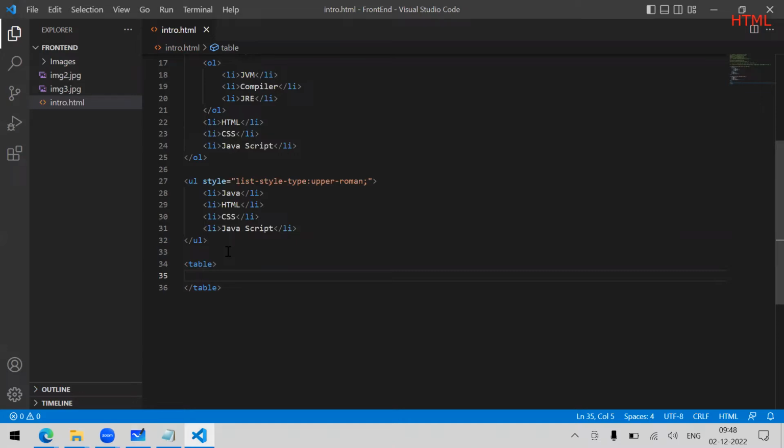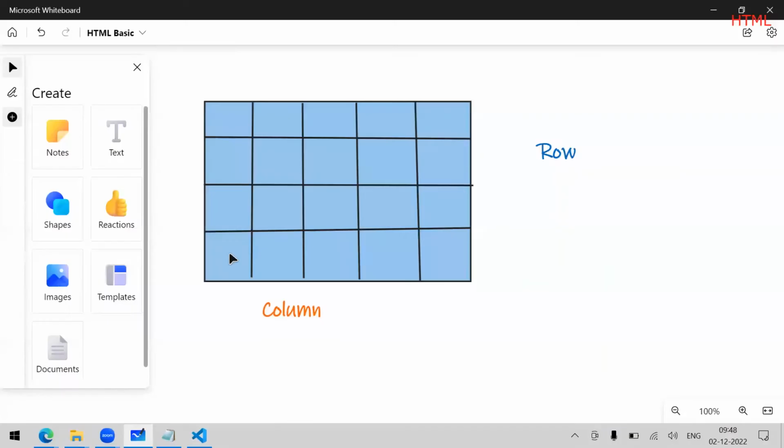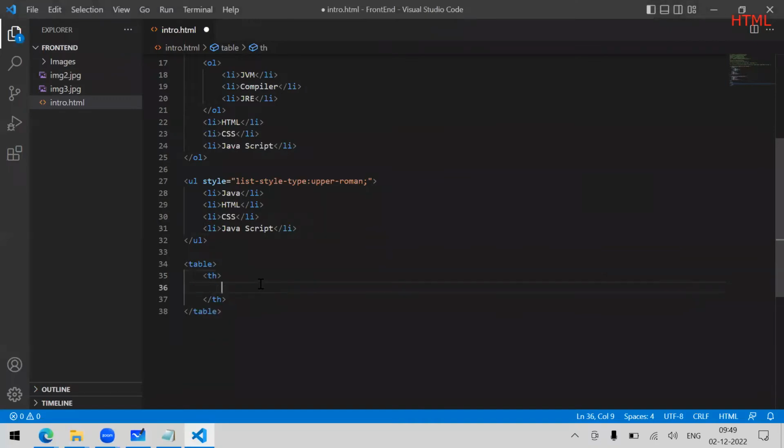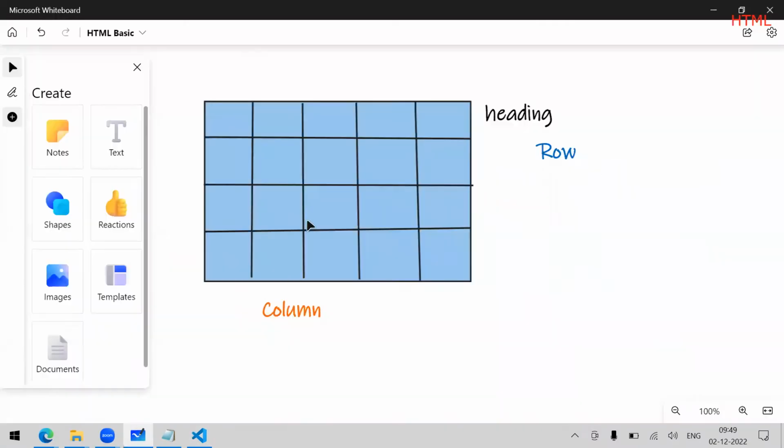So table is started, it is fine, but now we have to add rows and columns. If we add rows, we will add a first row. First row should be a heading, right? So this should be a heading of table. To add heading to the table, HTML has given the table heading tag, that is called th tag. Okay, fine. So now we have added first row.